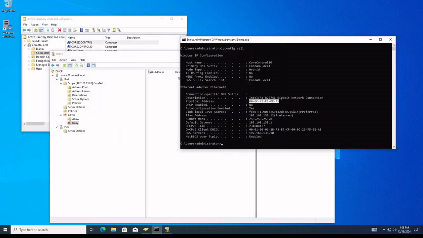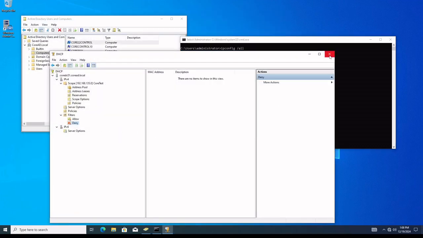Okay, so at this point, we have DHCP configured. Again, I'm not going to authorize it, but if you needed to, at this point what you do is you just do authorize, and then you'd refresh it, and you'd see that this was here. Then you'd have to go into activate to activate the actual scope, and it would activate.